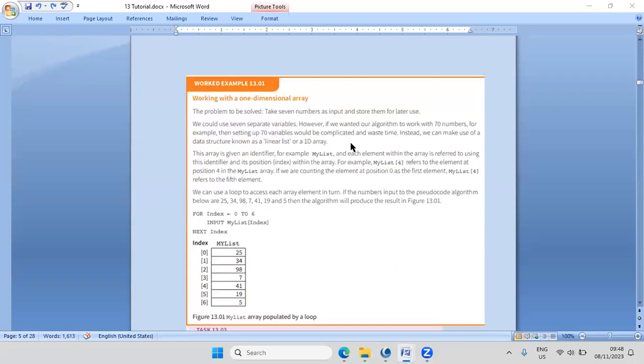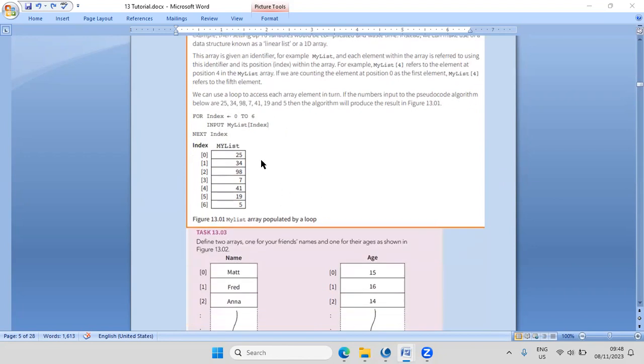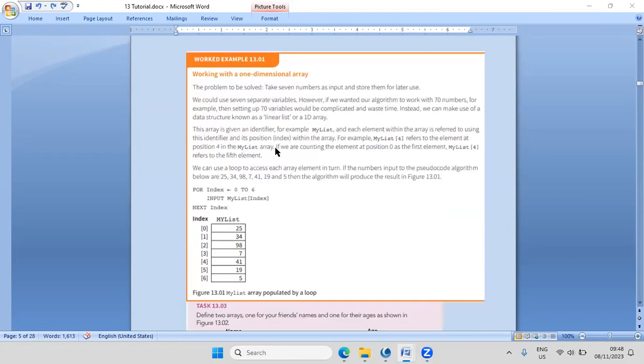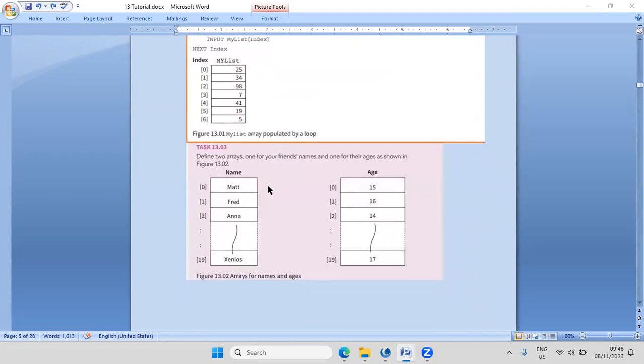All right, now let's look at a worked example, working with a one-dimensional array. The problem to be solved: take 7 numbers as input and store them for later use. So we saw this now. Then what happens afterwards?